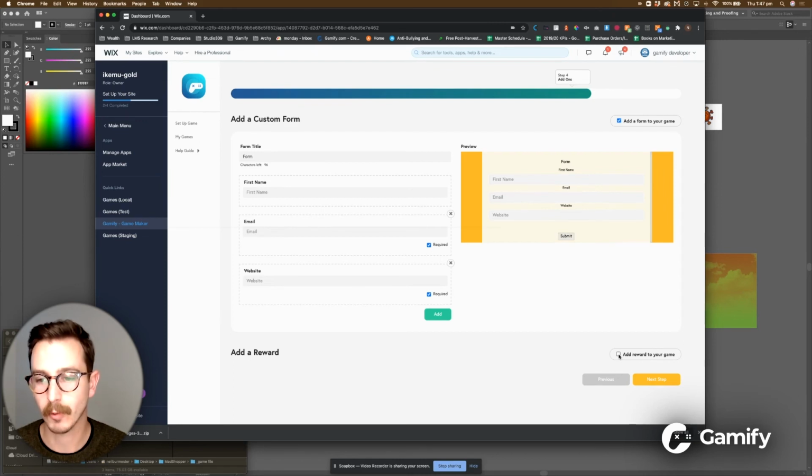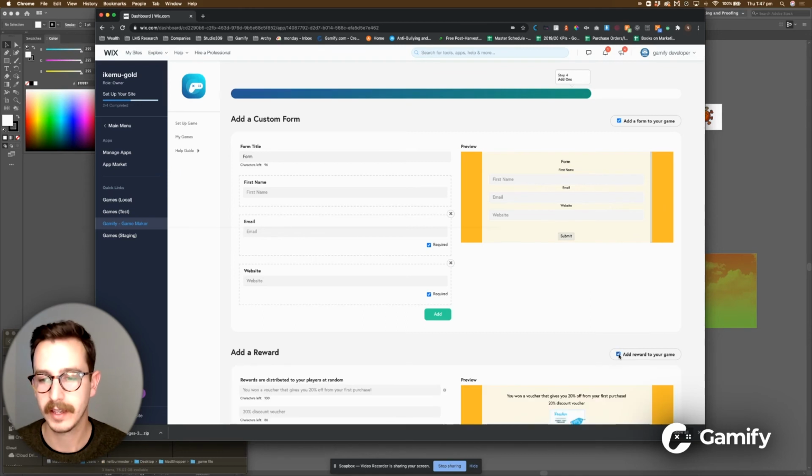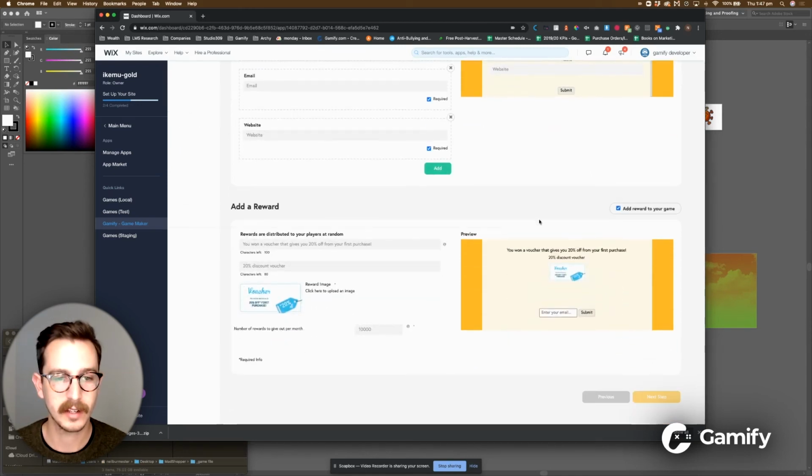You can also then add rewards. So if you're selling a product on your website and you have some voucher codes ready to go, hit this button here, and then you can jump in here and add a reward to your game. Cool. So by default, it has some text there, but you might want to just write in here, congrats, you've won 20% off your next purchase. You'll then want to put in the voucher code that you've made. So let's just call it 20% off.